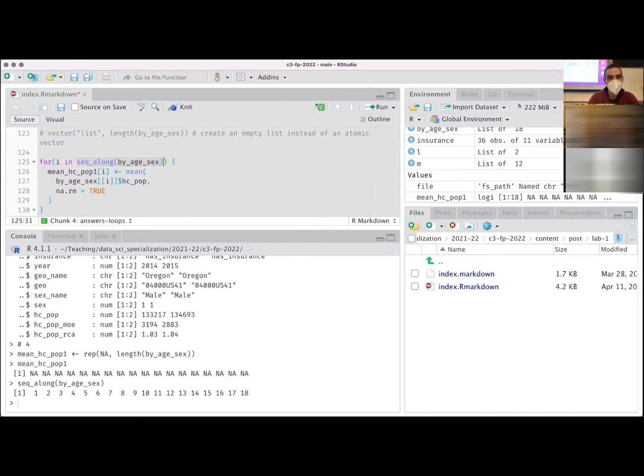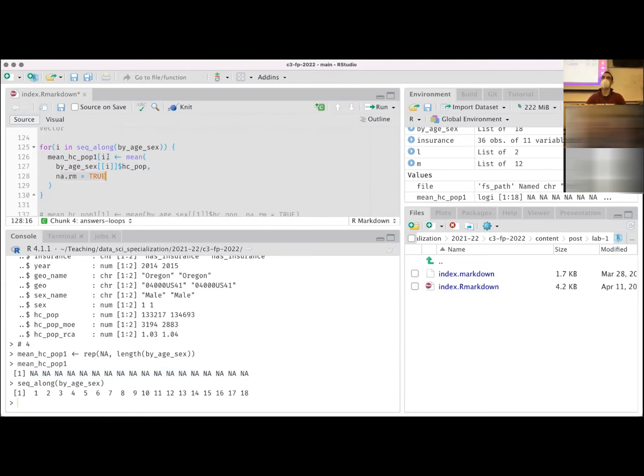And then I'm saying for the first element of mean HCPOP, so this NA, just imagine for the first time we're doing it for the first one, we're going to get the mean of the first by age sex data frame, HCPOP, and then I say na.rm equals TRUE. Then we're going to do it for the second one, and then the third one. And notice that I have single brackets here, and I have double brackets here. Why is that? Why do I use single brackets on mean HCPOP, but I use double brackets on by age sex?